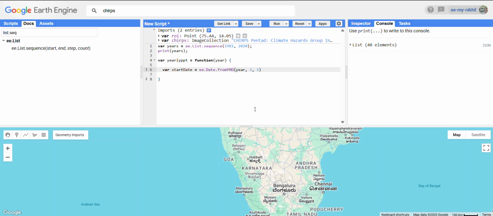So now I have my start date. I want my end date also, so you just create one more variable called end date. It should be 1 year more than my start date, because when I filter my CHIRPS dataset, the end date given is exclusive. So I want my start date advanced by 1 year. You have to specify what is the unit of your advance.